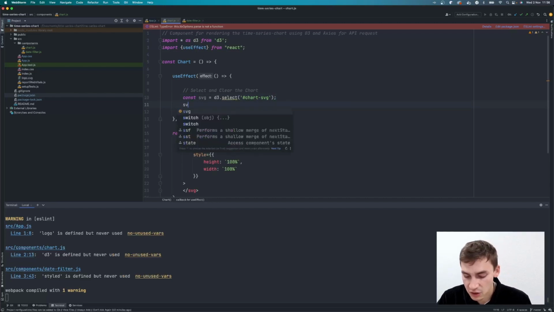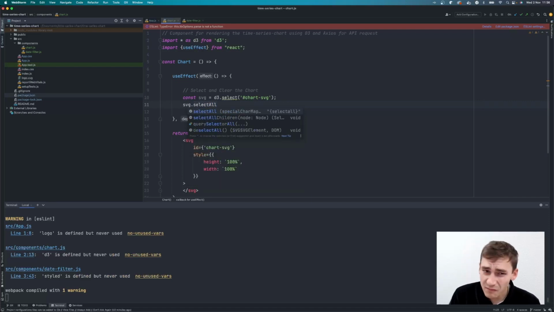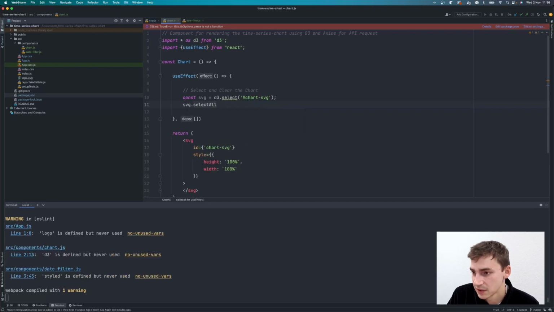And then we can use a D3 function, svg.selectAll. That's going to select all of the children inside the SVG component, especially if I use the wildcard selector, and we're going to use that function remove. So that is selecting the chart and clearing it.